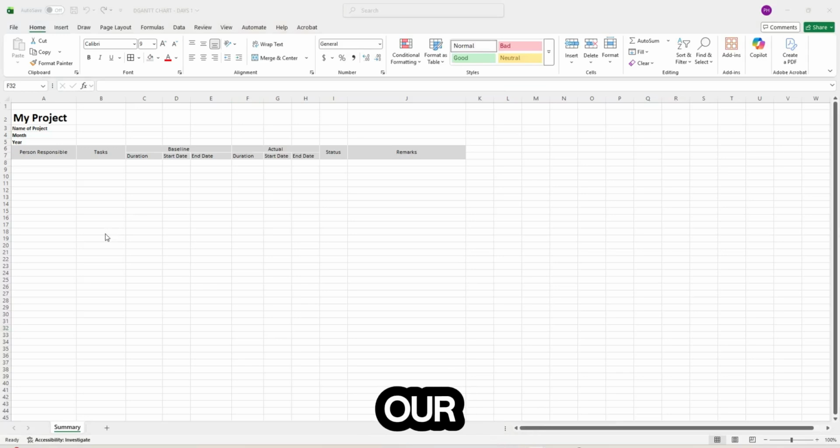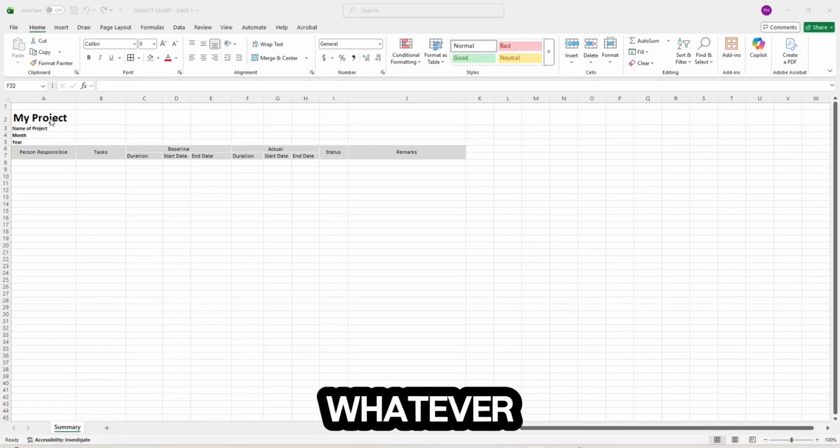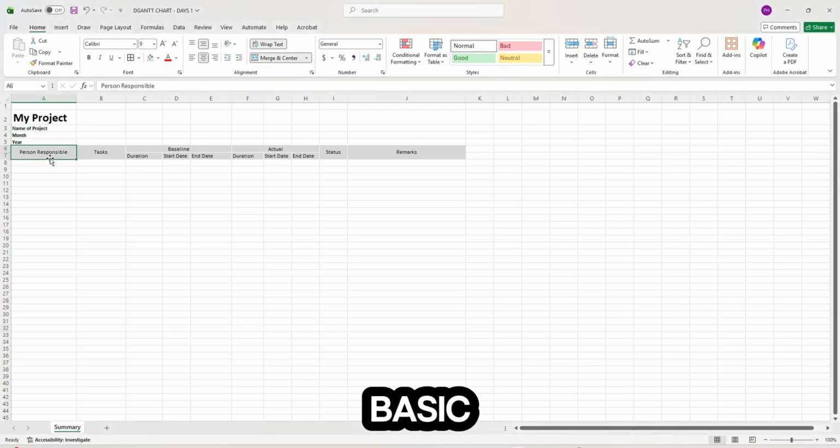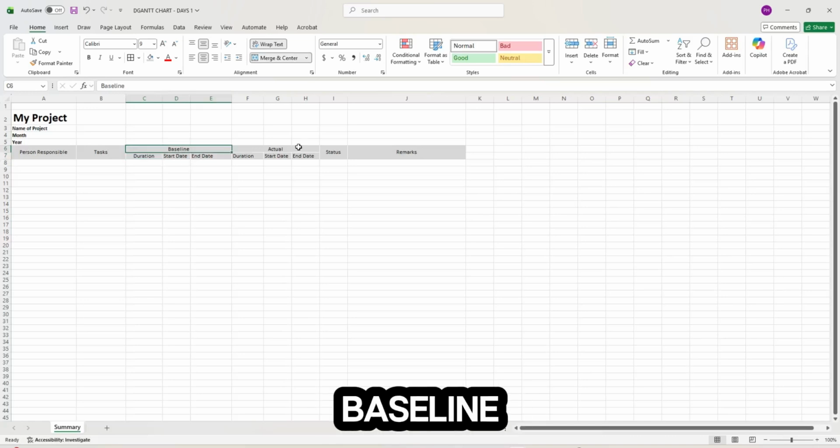So now we have the basic details on our template. We have my project. These are all your options, whatever headers or titles you want to put in here. I put person responsible, task, duration, which is the number of days the project needs in order to be completed. We have the baseline and the actual.